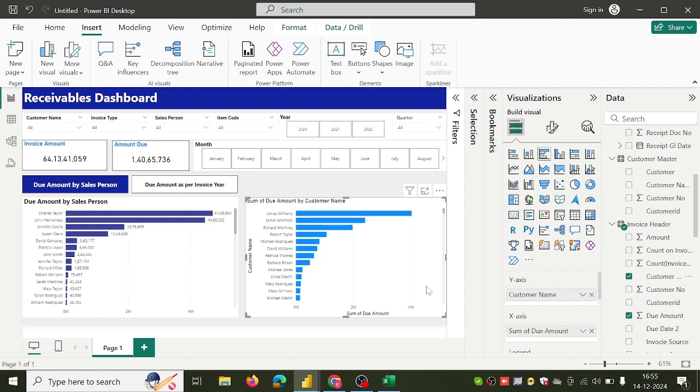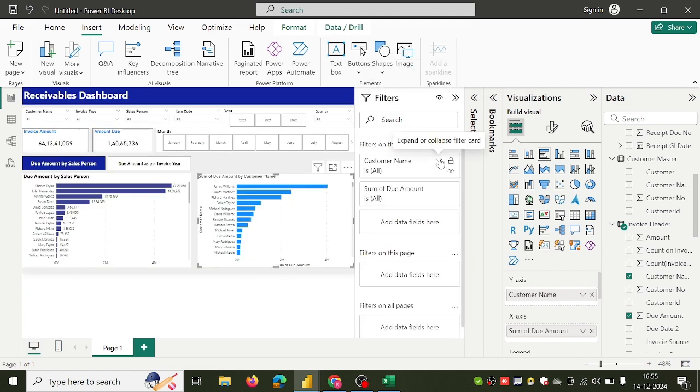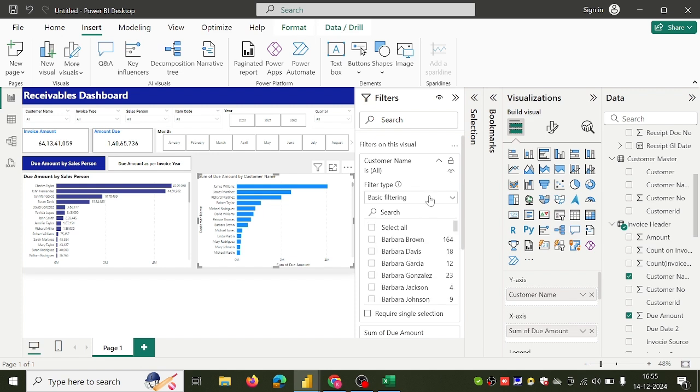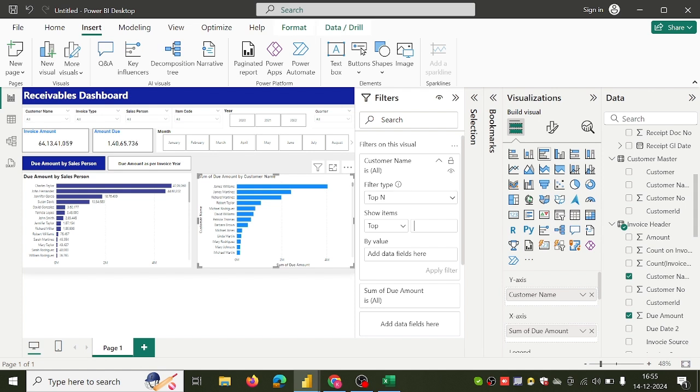We have this customer name and we want top 10 customer. So we will select this filter and we want top N filtering, top 10 customer. You can choose the bottom, but this time we want top 10 customer by due amount. So we will drag this due amount here and click on apply filter.